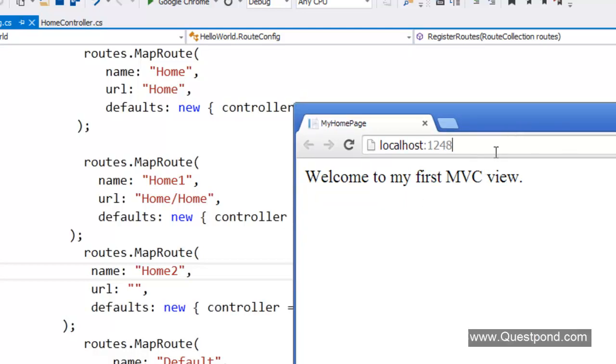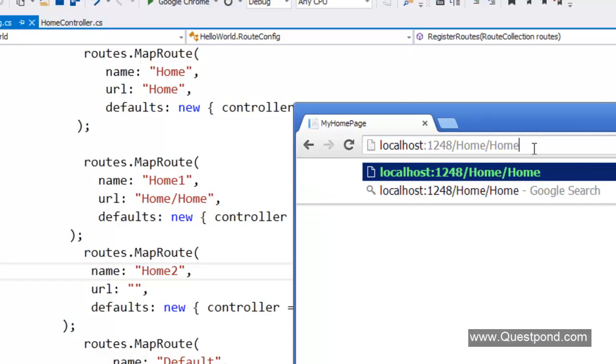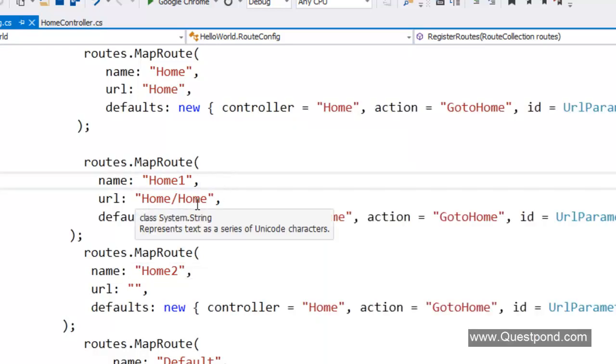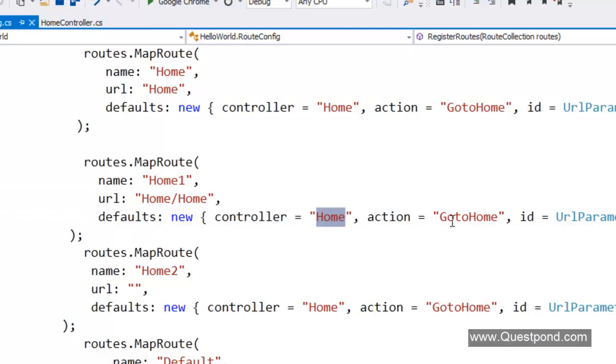Now if I say, okay, what if he just puts home? Yes, it will still show me the home page. What if he puts here home/home? Yes, then also it shows me the same home page. So routing is nothing but creating user-friendly URLs and mapping those user-friendly URLs to your controllers and actions.